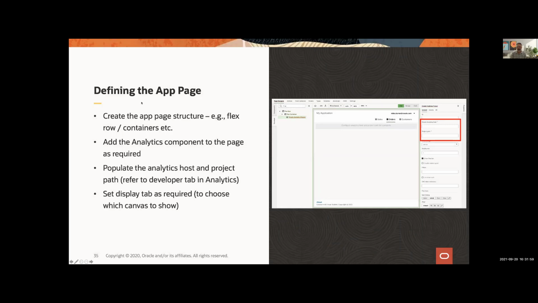So in terms of defining the page that you're going to show for your application, it's important to create the page structure up front. For example, I'm using a Flex container, which is in a Flex row, and then I've added my project to the Flex container. If you don't have that sort of structure in place, you may add the project to your page, but you may not see anything until you've made some changes to that page structure. That's just something to be aware of. And then you would populate the analytics host and project path that you see on the right-hand side, using that information that we saw within the developer tab of the Oracle Analytics project.